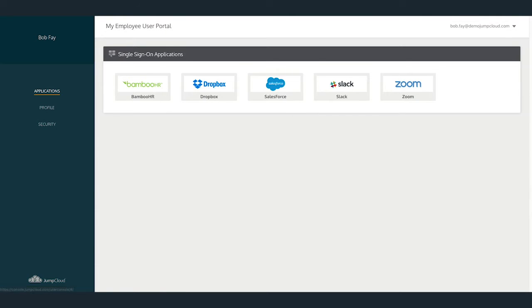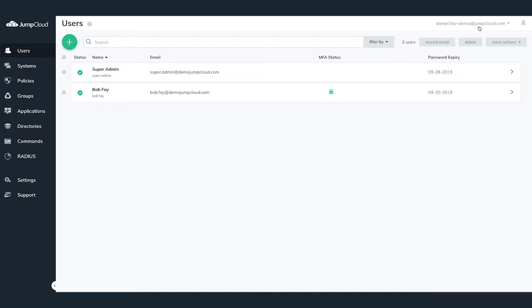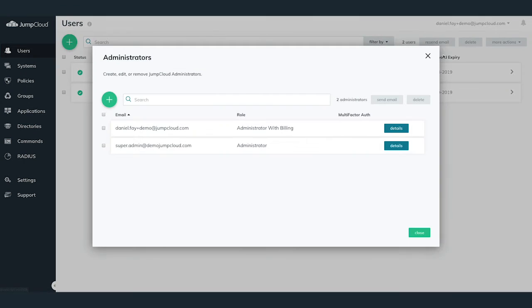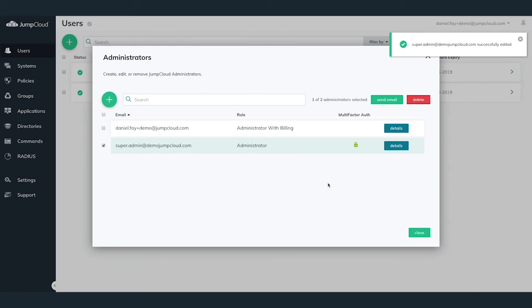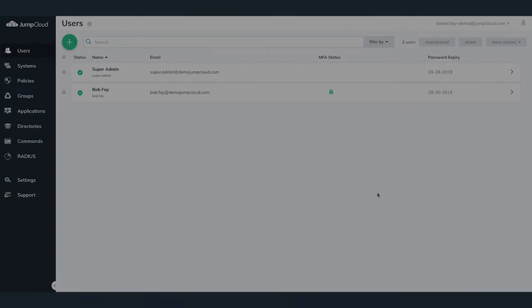Likewise, to enable MFA for JumpCloud administrators, you'll first want to log into your JumpCloud administrator account, click on your email address in the top right to show the drop-down menu, and then click on Administrators. This window will list the administrators within your JumpCloud organization. To enable MFA for an admin, simply click on the Details button next to their username. In the Edit Administrator pop-up, click on the checkbox for Enable Multi-Factor Authentication for login. Lastly, hit the Edit button in the bottom right. The next time that the administrator logs into their JumpCloud administrative account, they will be prompted to set up their multi-factor authentication in the same manner as a JumpCloud user.